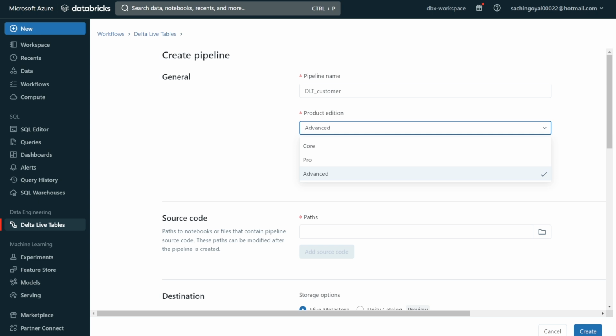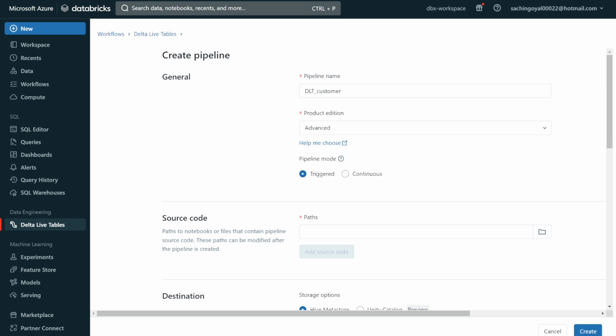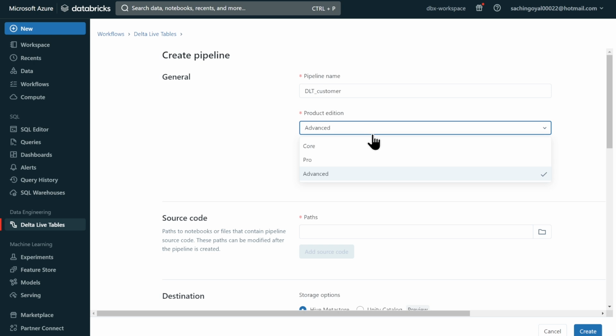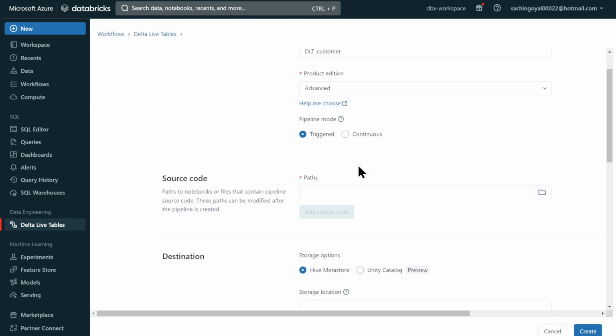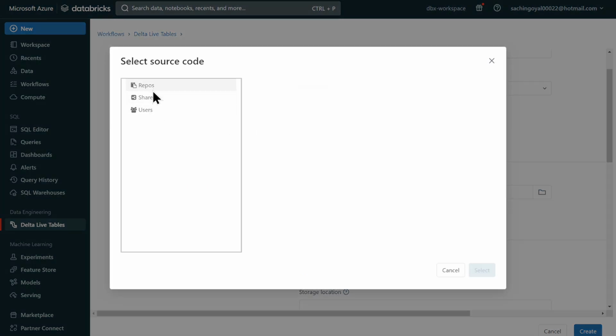In the product edition, we have three options: advanced, core, and pro. The advanced is wherein we can create scalable batch or streaming pipelines. In the pro, we can also use CDC, or change data capture. In the advanced, we can also use monitoring and expectations. Since we are using expectations in our example, I will be choosing advanced. For the pipeline mode, I am choosing triggered since I am only executing once. Next, the path of our code.